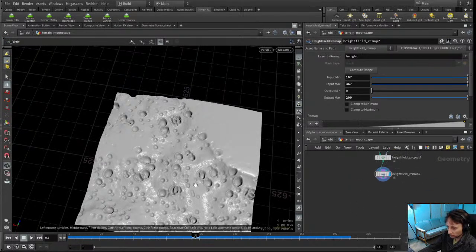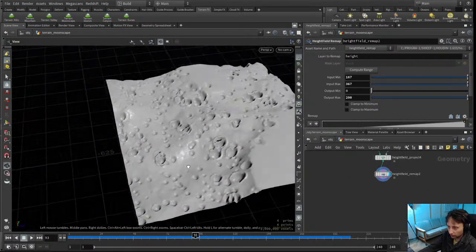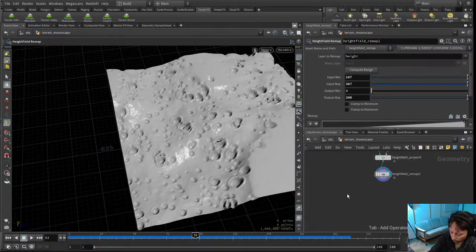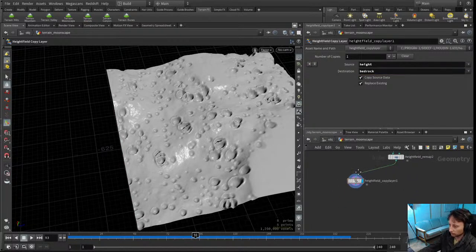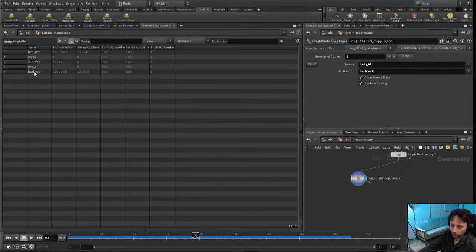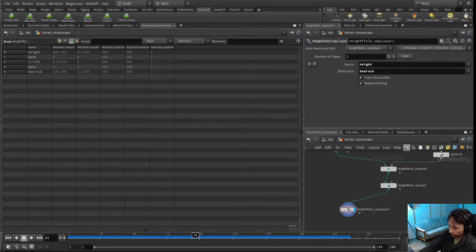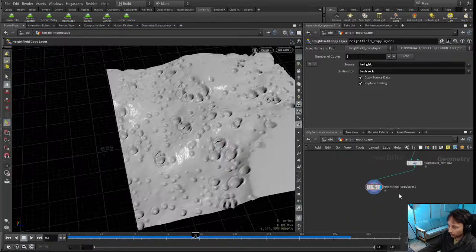Okay, so let's say you got your terrain here, and you want to add some sand to it. What you're going to do is do copy layer, and first we need to make this the bedrock. So we're going to do source height, destination bedrock. Okay, now we got our bedrock, and you should see it in here. These extra ones were created by the moon. We don't really need them, but they can stay in there. So we got our bedrock.